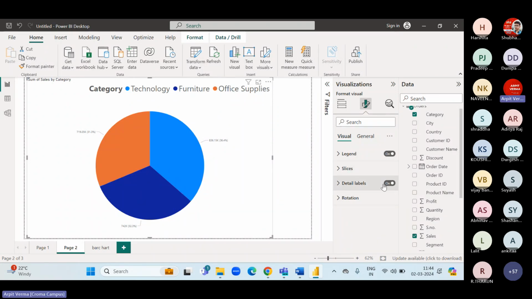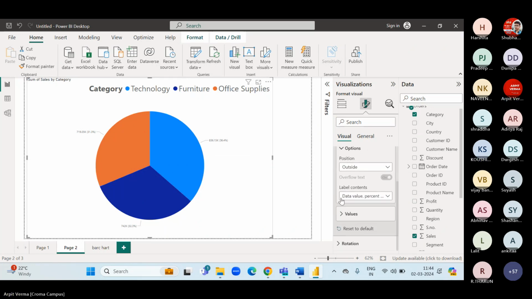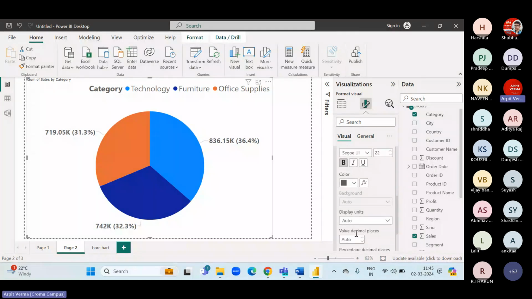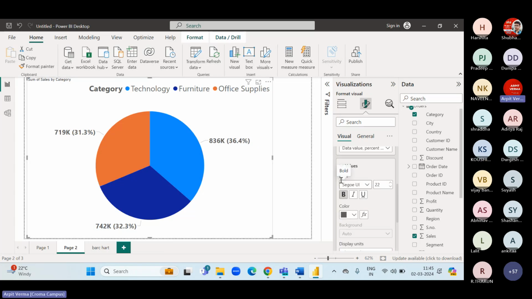And go to the data label. So this is a data label. Data label means a number. Okay, go to the data label and go to the values and increase the size of the values as well, so it will be more visible. Click on it. And display unit as 1,000. And now I do not want to show this decimal. Just click on zero and it will not show the decimal. I do not want to show the percentage also.